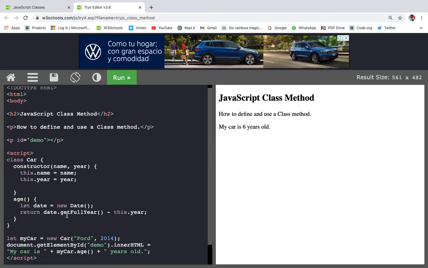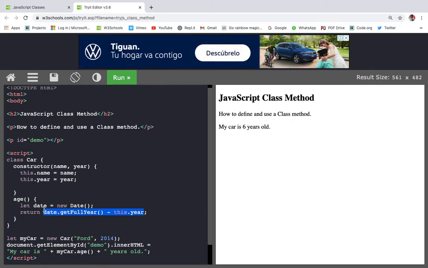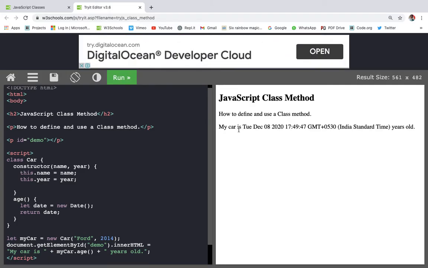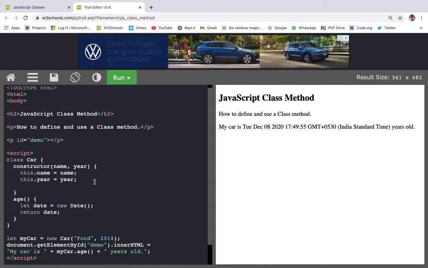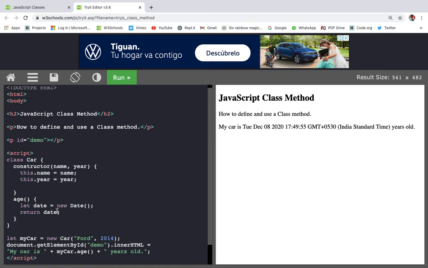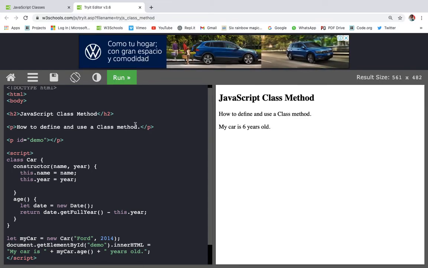So if you want to see what this does, I'll just return date over here. So you will see what is happening. So Tuesday, December 8, 2020, 17:49:47 and all. So it brings the current date and current time. And date.getFullYear() minus this.year.